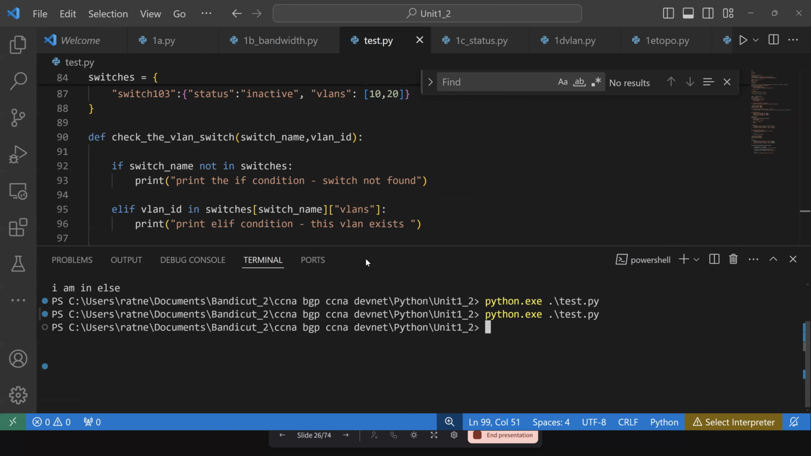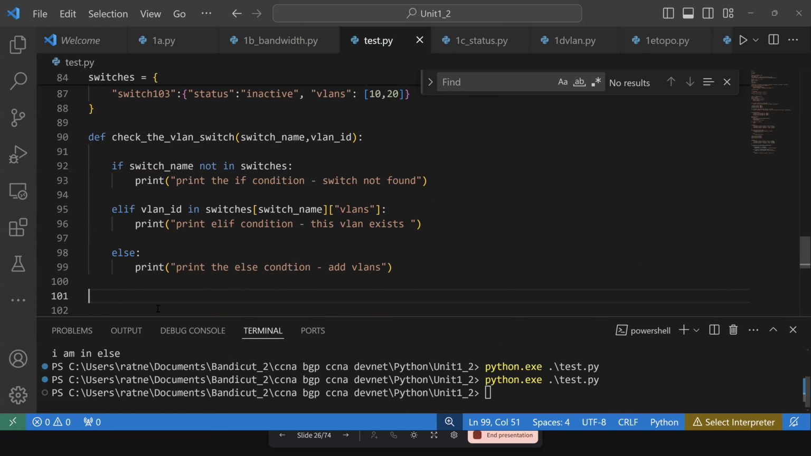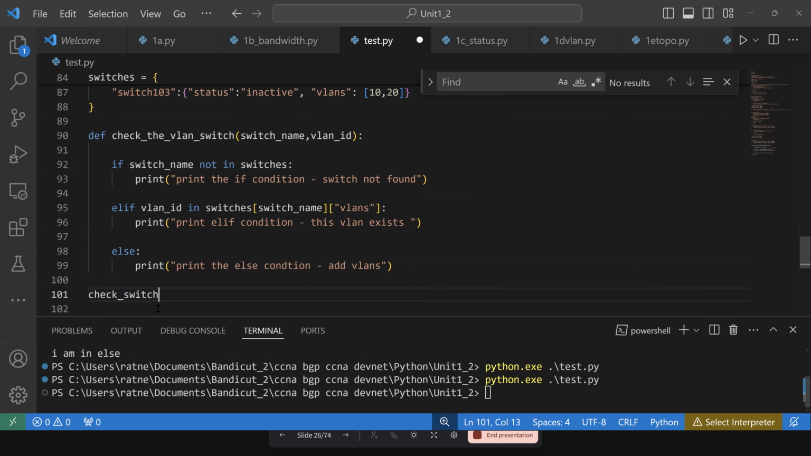Now we can call this function. So now I can go here and call this, check the VLAN, and then you should give, say, switch 101 comma, for example, VLAN 10.